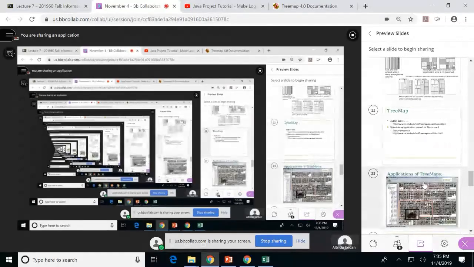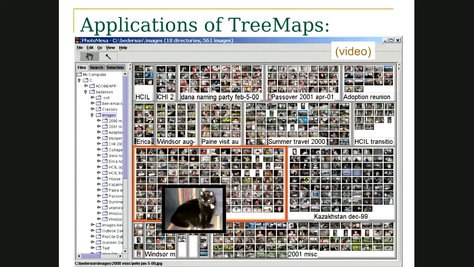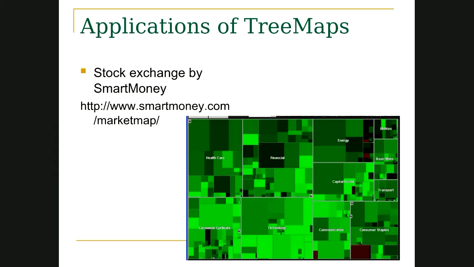So we looked at PhotoMesa. They use a different one, they call it a quantum treemap. Their treemap needs to have kind of a squarish shape, because you need to put thumbnails of pictures in there. This used to be a good representation of the stock market.